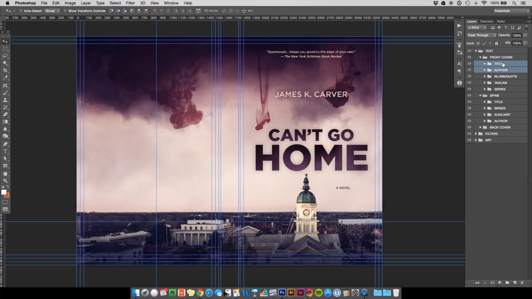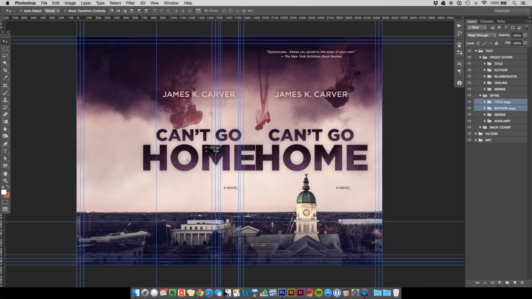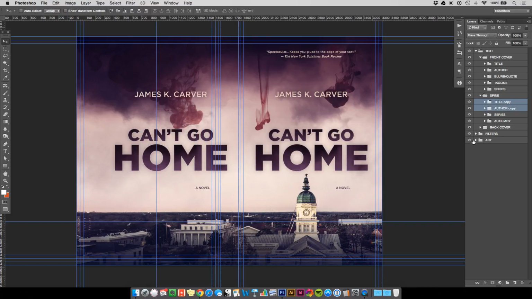And I selected both of those by clicking and holding Shift. So you can use Shift to select another one, and you can use Command to unselect. I'm going to hold down the Option key, and I'm going to duplicate by dragging those two folders into the spine folder. Now that we've done that, we don't need the title or author folder that exist here, so I'm going to just select those and hit delete on the keyboard. So now we have a duplicate of the title and author. You can see as I drag those that they just pulled right over as is.